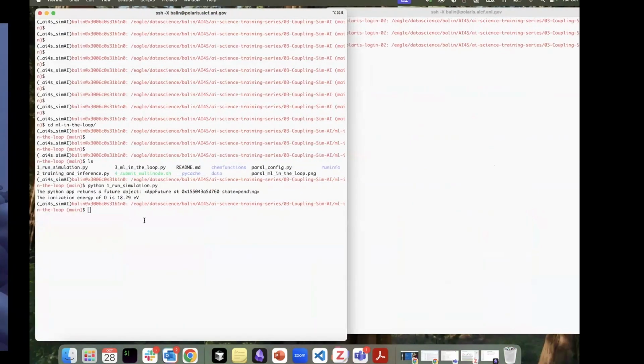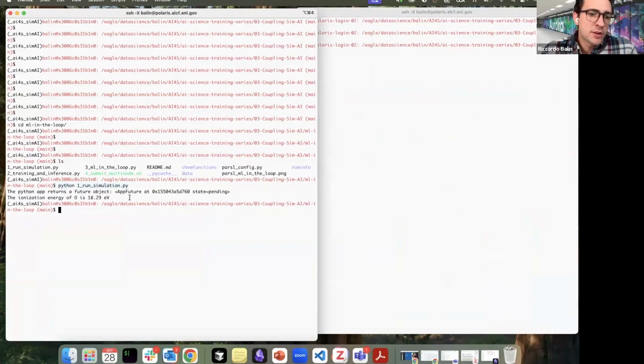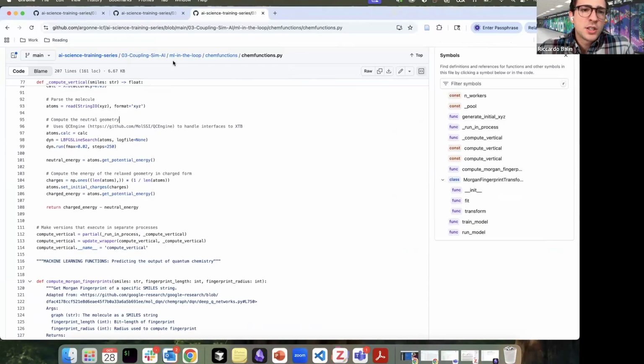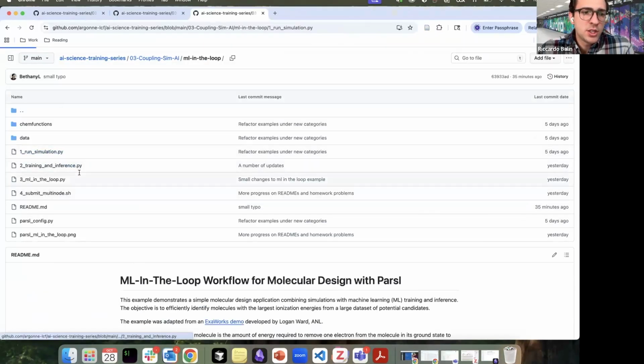Great. I think we can keep on going. So when we run that first simulation example, we'll see that there are 2 lines of output. The first, which we'll cover in a second, is that when you launch a Python app with Parcel, it actually returns this future object. It doesn't return the output of the calculation itself. Once we apply the result method on it, that's when we get the actual result. Here, in this case, it's the ionization energy of water, represented with this SMILES string, and it returns this value here.